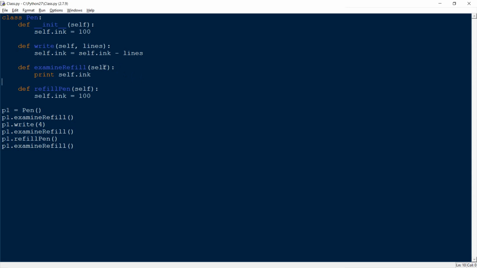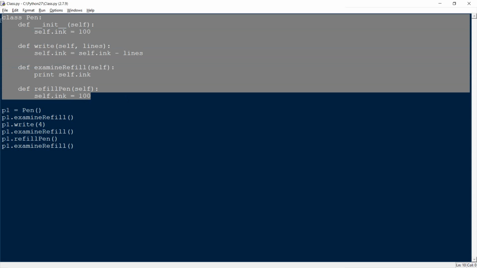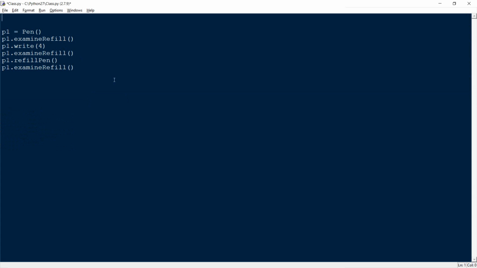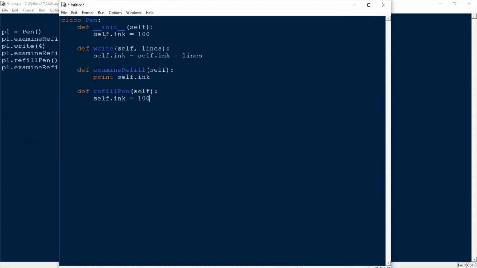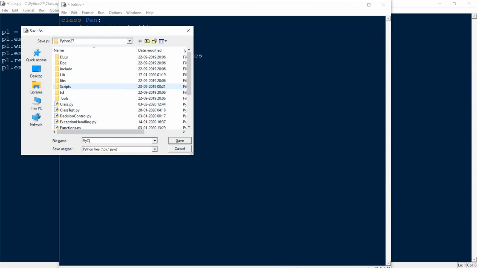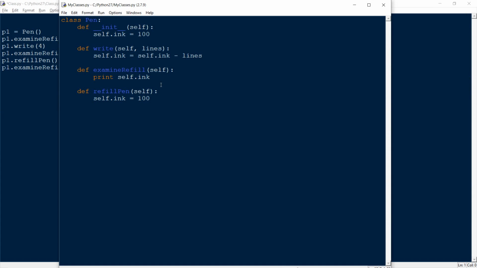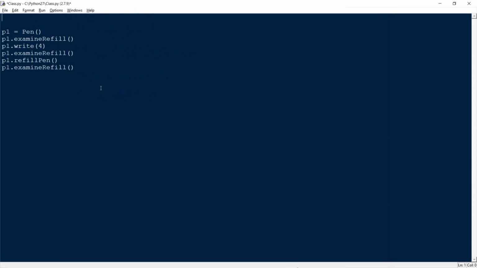Hi everyone, so this is the code that we worked with in the previous video, and the first thing I want to do here is take this pen class and move it to a new file. Let's call this my classes, and here I can just do from my classes import pen. This is often a good practice to separate out our code into different modules.